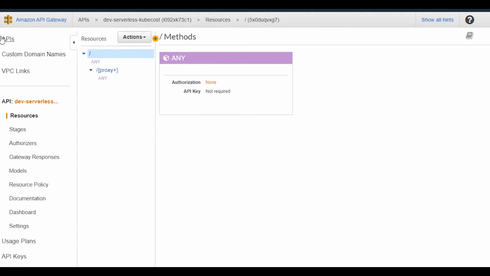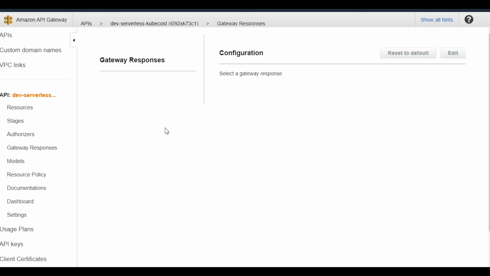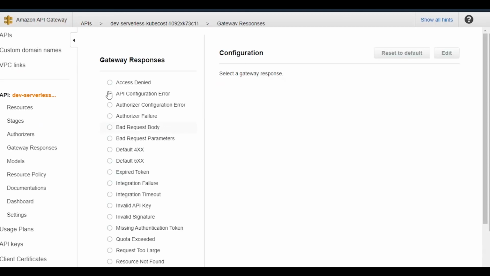Now, as you can see, we have been redirected to a place called Resources for APIs. So you can go straight to Gateway Responses. Let's click on this. And this will show you the list of possible responses that you can get when entering a request and how it can be. For example, you can get an access denied in case it's not granted access, an API configuration error, authorizer configuration error.